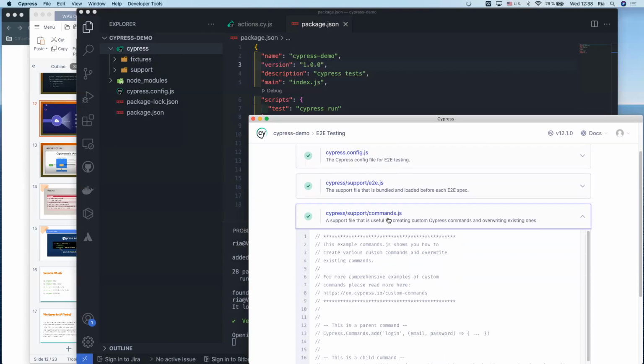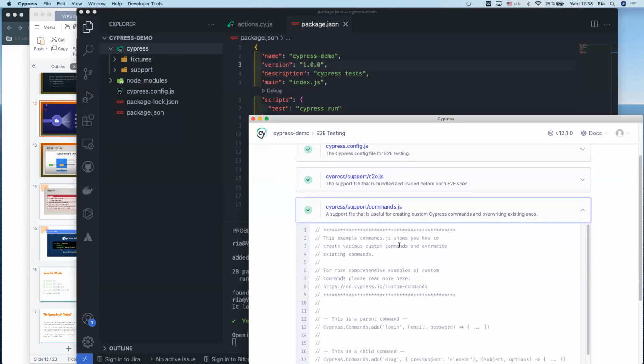The support commands.js file, whenever we want to create a reusable function, for example, user sign up or user login or user payment, all these are reusable functions we can create under the commands.js file. It is a similar concept in Selenium. In Selenium, we create reusable functions, right? User defined functions. Yes, it is a similar concept.